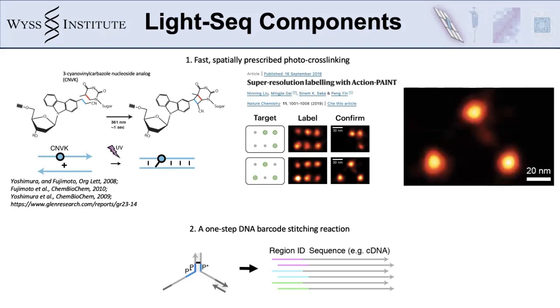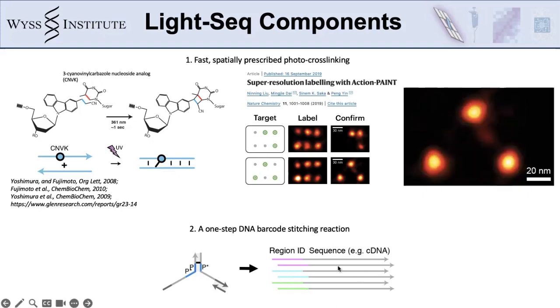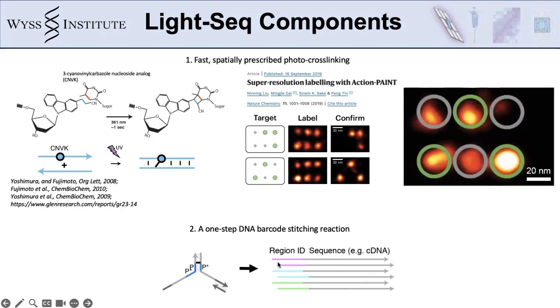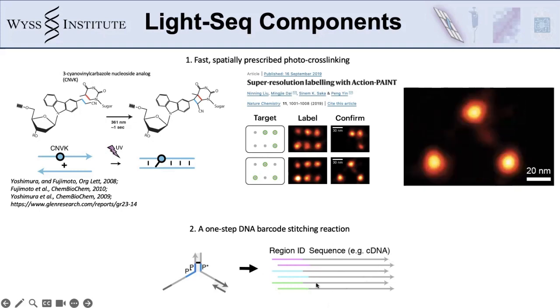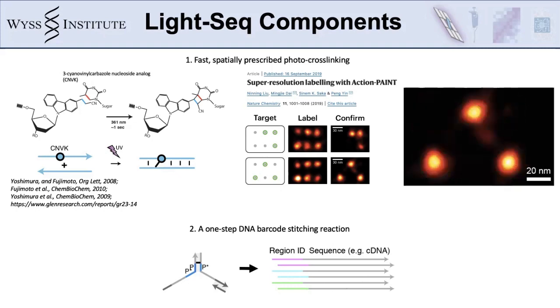However, what we would like at the end is a single contiguous DNA sequence that has our cDNA sequence on one side, and our DNA barcode sequence on the 5' end, which we can use and recover with next generation sequencing. For the DNA barcode stitching reaction, I'll go into a little bit of detail about how that works.